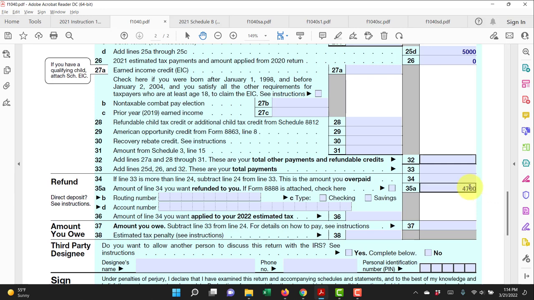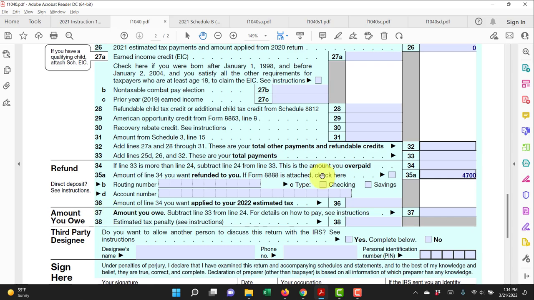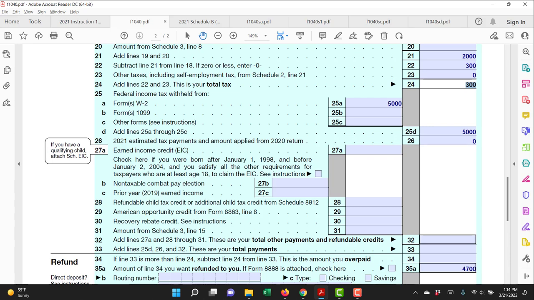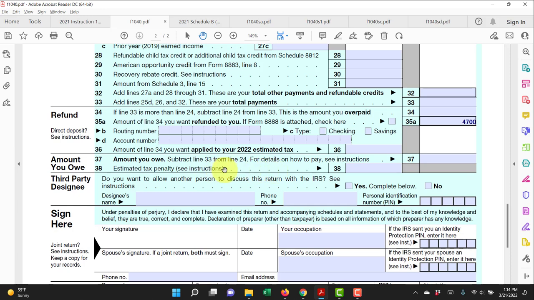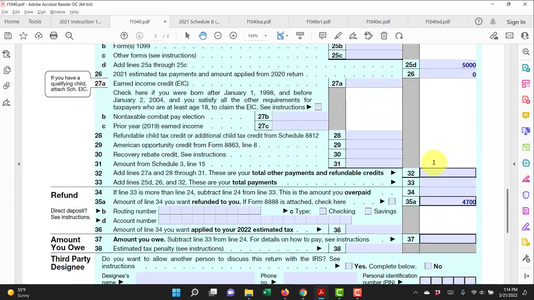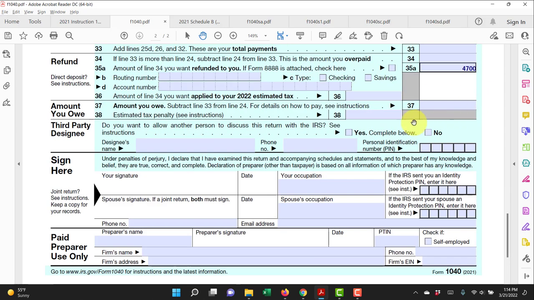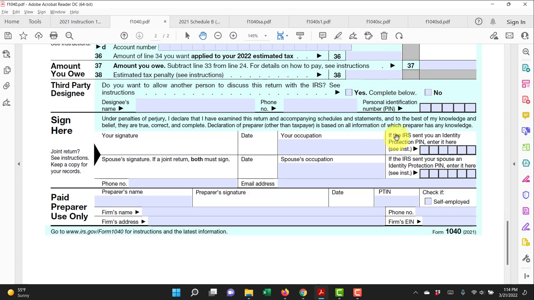If you ended up owing more, so let's say I withheld 5,000, but this was 7,000, then that means that I owe $2,000 in tax instead. So I would have to write a check to the government and pay them an additional $2,000 because I only paid $5,000 during the year. I actually owed 7,000. So now when I file my return, I'll make up the difference. And then you sign here, and it becomes kind of a binding document.